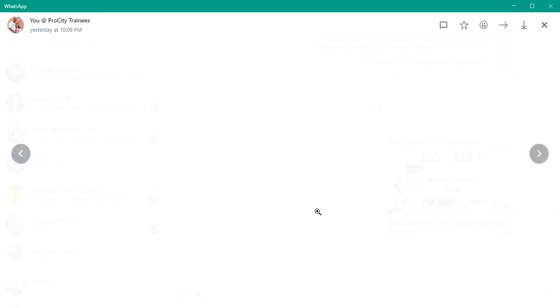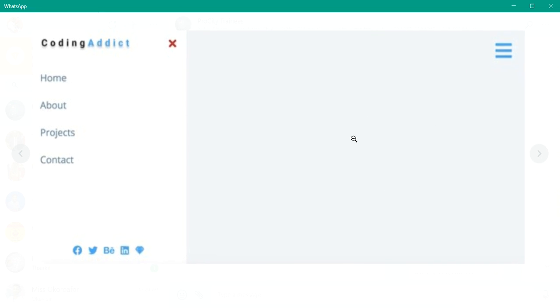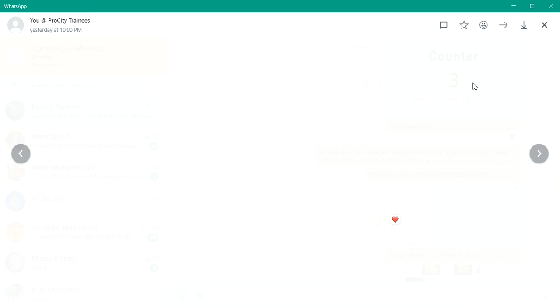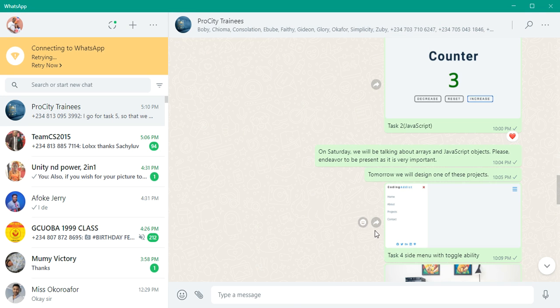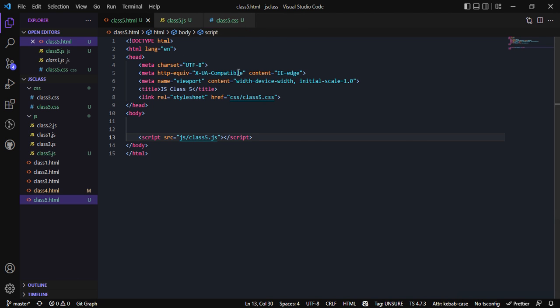Focus on design. We're not going to focus on design because we are more concerned about the functionalities now. Okay, so we'll start with this. What we're going to do now is in our class 5, we'll do some little designs.